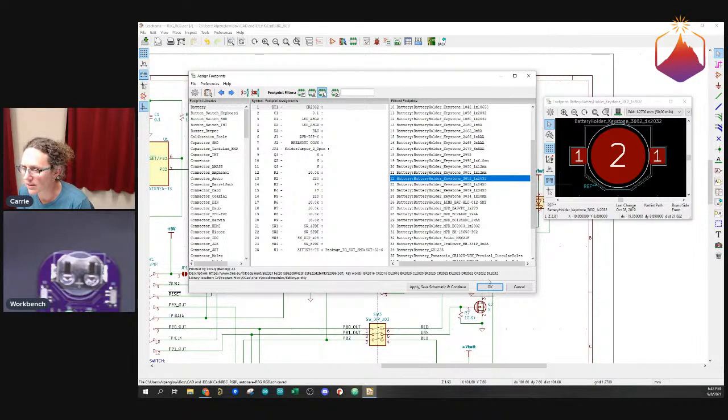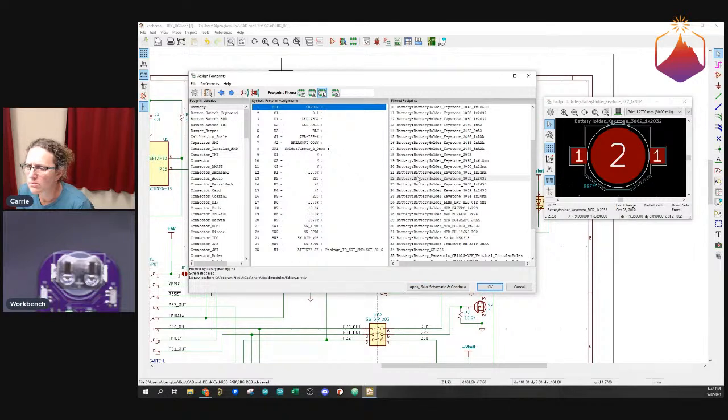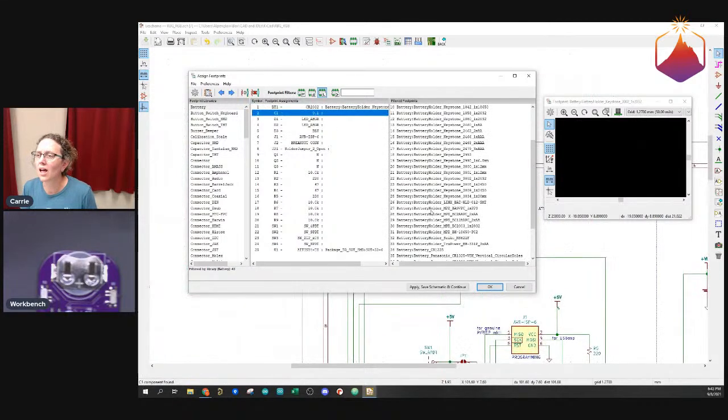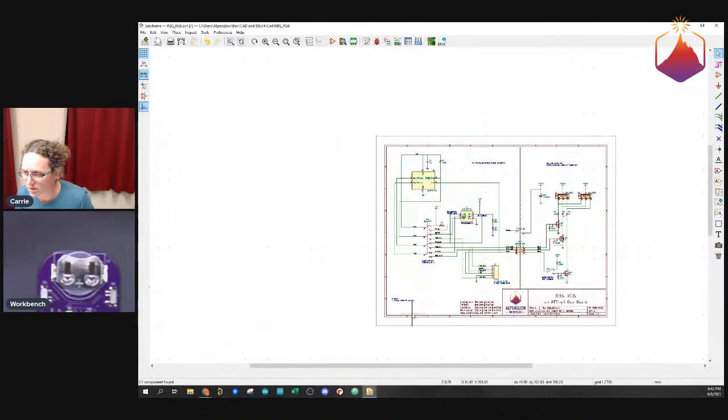All right, so I'm going to select that one. So battery is selected. That's selected. Apply, save, and continue. I think you have to double click it. Oh, okay. It didn't populate it. Yep. Double click. Thank you. So actually, I'm going to click OK out of that.